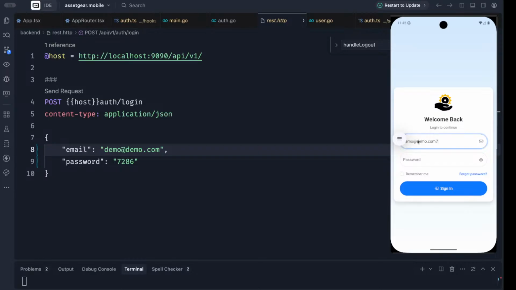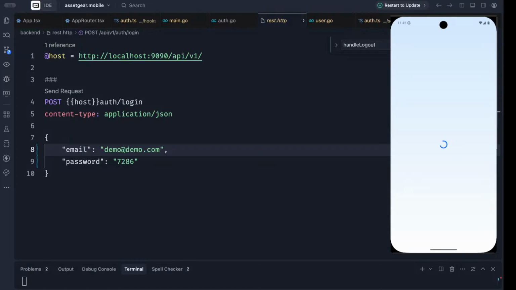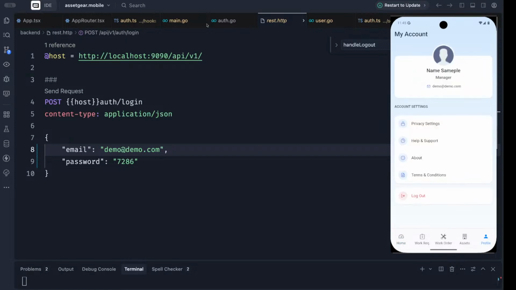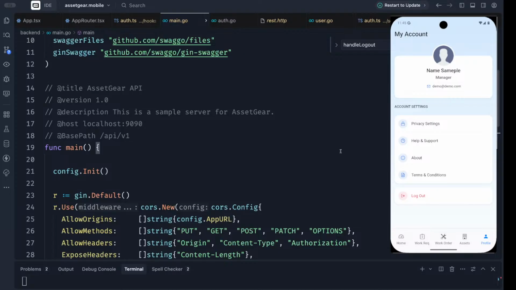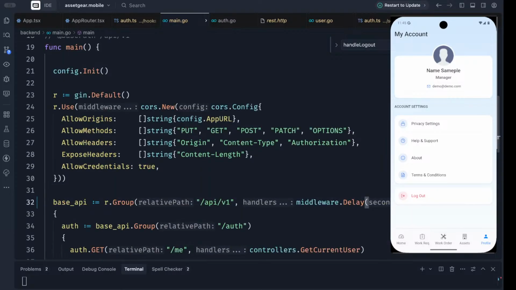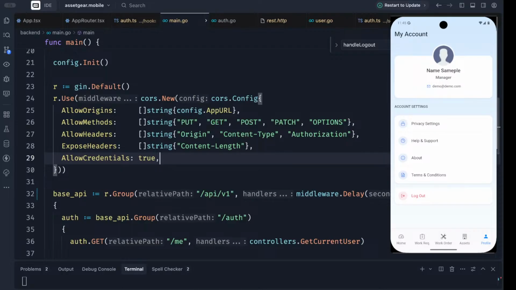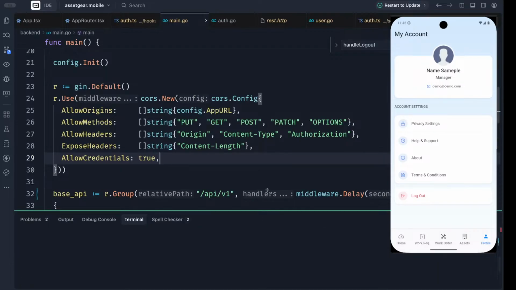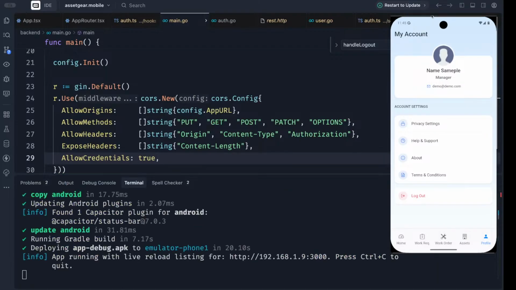demo.com 7286. So let's go straight to logout. The delay is because of that delay we put on the entire app. That delay is too much. Let's do like 1 second. So that needs to be built up.